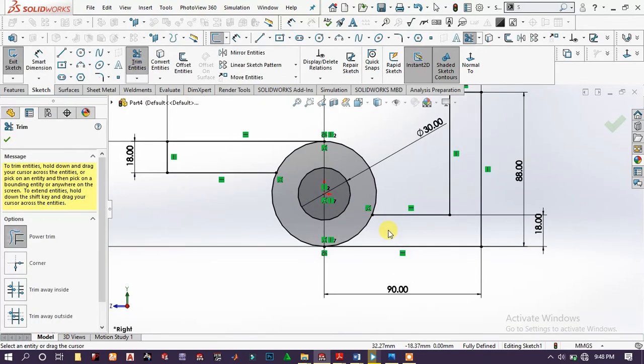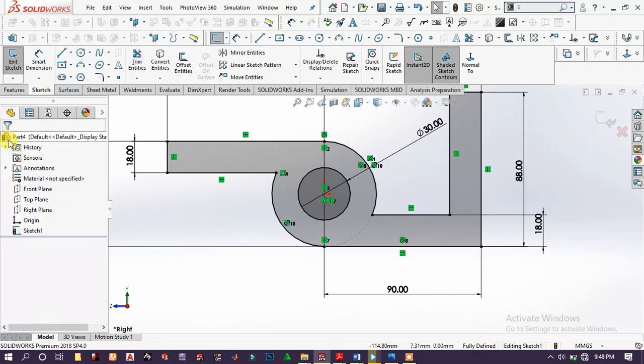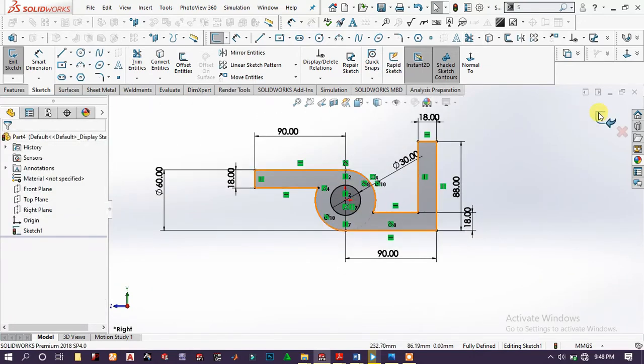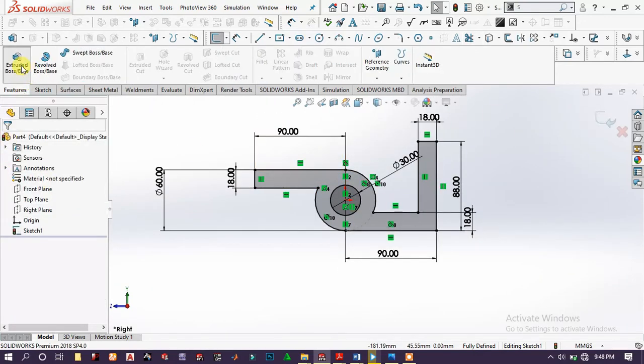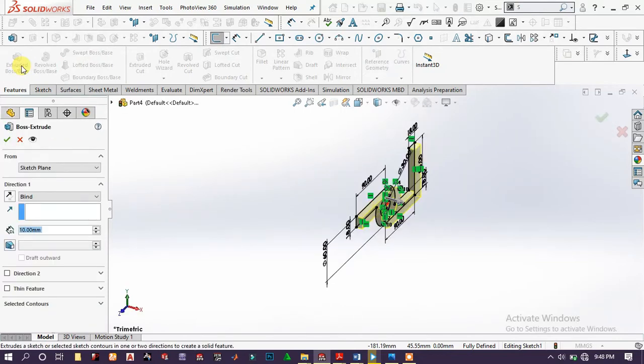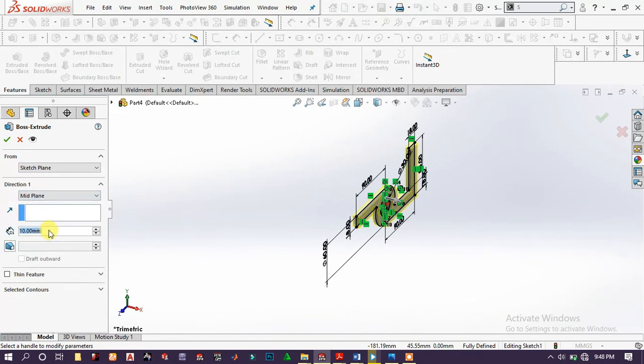Go to trim extent, trim this and this arc, click OK. Then go to features, extrude both ways, and keep it mid plane, and type a dimension 80 mm, click OK.